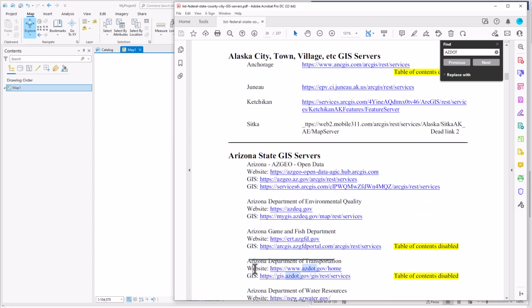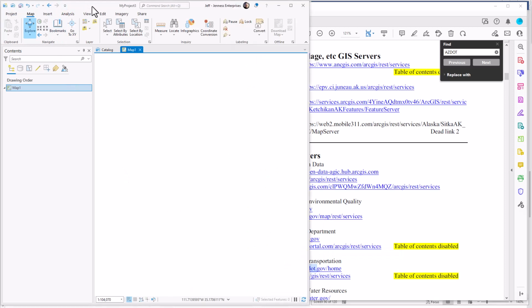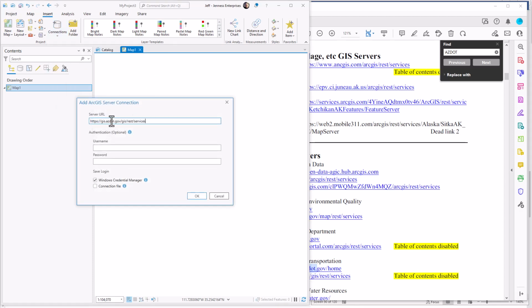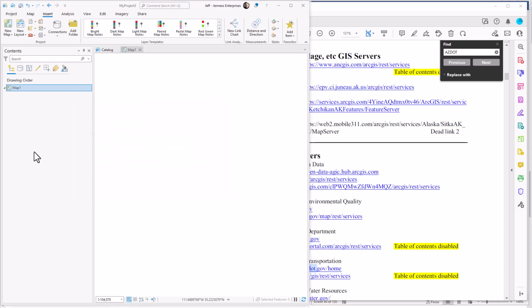Now, the website just tells who they are if you want to go there in a normal web browser. What we care about is the GIS server right here. So we're just going to copy this link here, come back over here to ArcGIS Pro, go to Insert, Connections, Server, New ArcGIS Server, and just paste that link in. Hit OK. And now we have that server connected. We're looking straight into the Arizona Department of Transportation data.